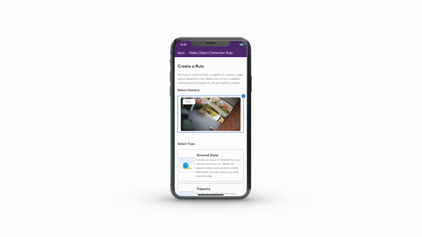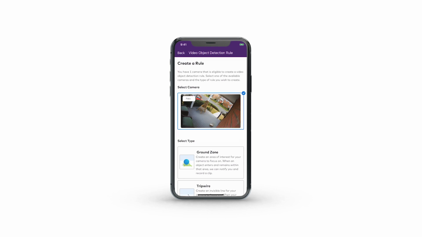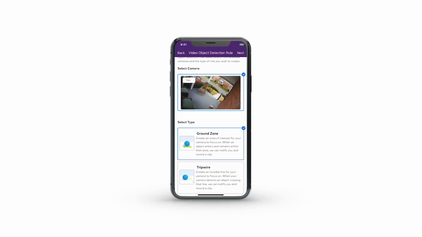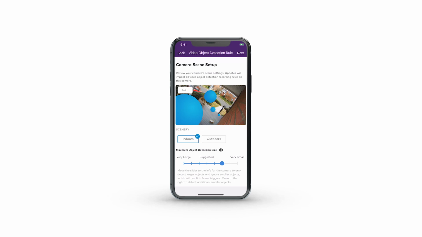On the new page, first select the camera you want to add a rule to. Then, select the type of rule that best suits your needs. A ground zone rule, which is used to identify when objects are expected to linger in an area on your property, like when visitors are waiting at the front door. Or a tripwire rule, which is used to identify when objects cross an area of your property or step over a virtual tripwire, like when a car pulls up in the driveway or a pet jumps on the sofa. Once selected, tap Next in the upper right corner.